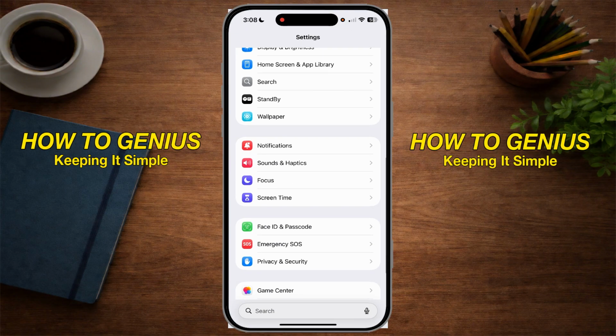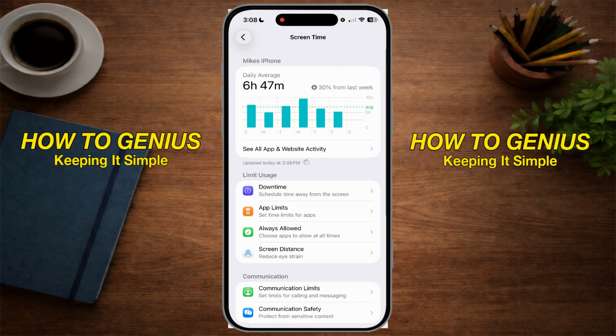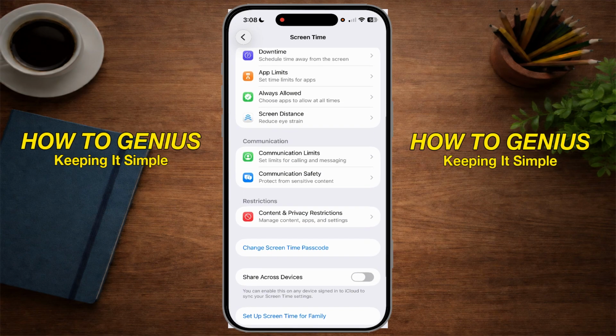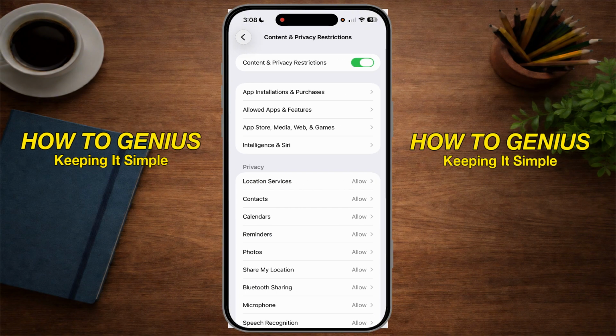And you want to scroll down until you find where it says screen time. So once you're here, scroll down and you'll find an area under the restrictions and it says content and privacy restrictions. Go ahead and click that.